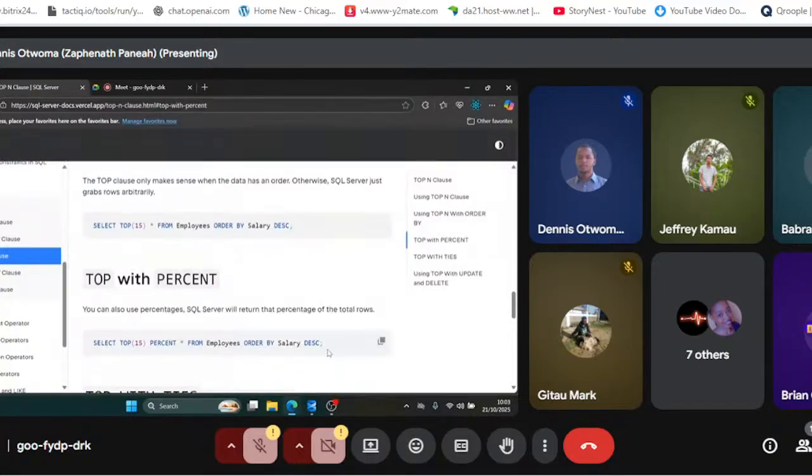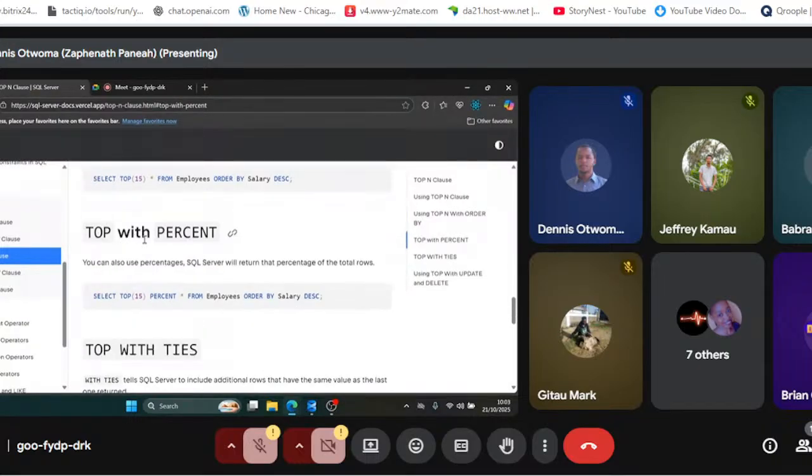The next level of TOP is with the percent keyword. You can also specify the percent keyword, and it's going to select the top, whatever that is, percent. So you can also use percent in SQL Server. You can also use percentages. SQL Server will return that percentage of the total rows.